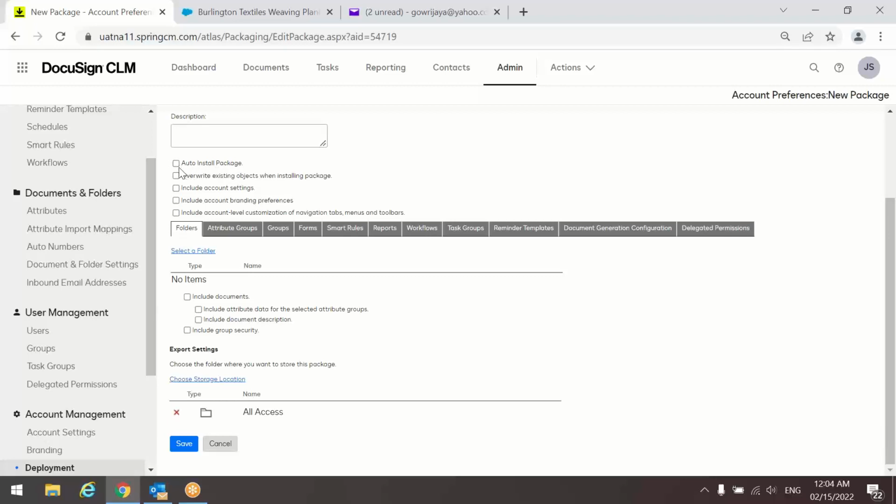So if I wanted to have it done in that way, once it's moved to prod environment, it automatically gets installed. So for that, I have to have this box checked. And the next option is override existing objects when installing package. So what this option does is when it is checked, any existing objects or similar objects, if they do exist in the production, it will be overwriting those objects with these.